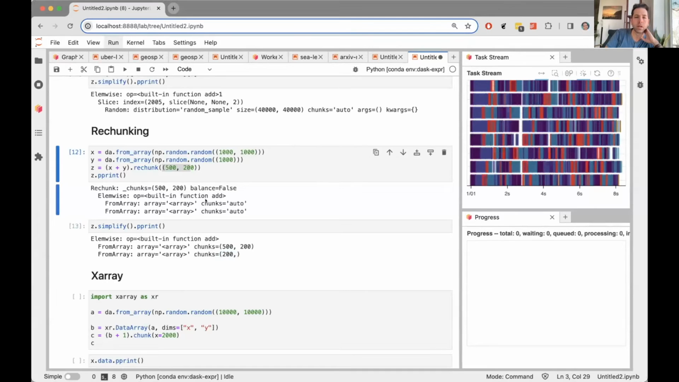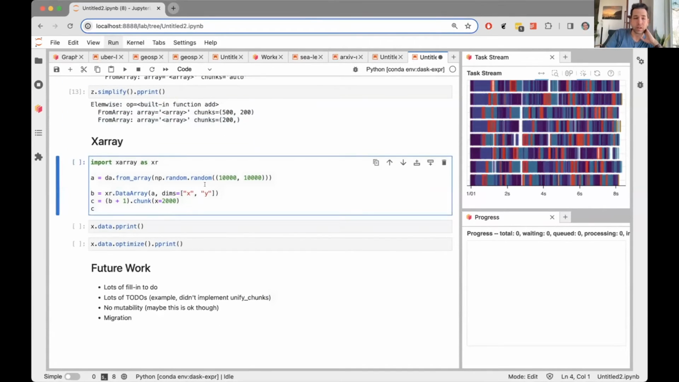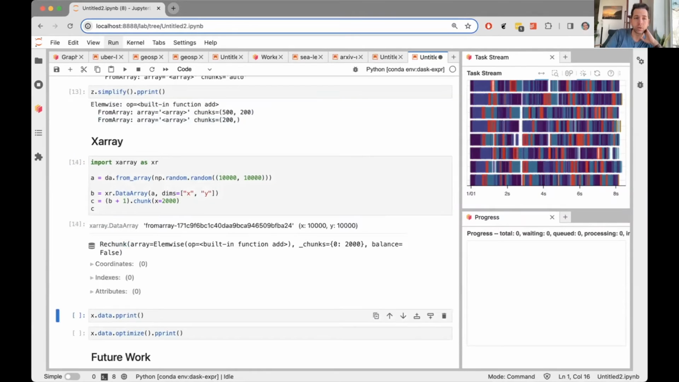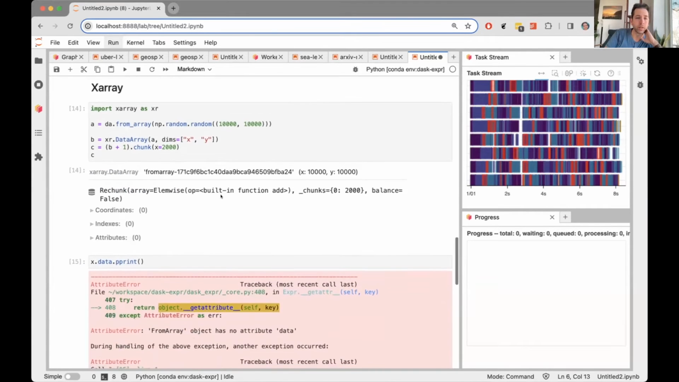computing. And a final example, all of this works within Xarray too, or it used to.